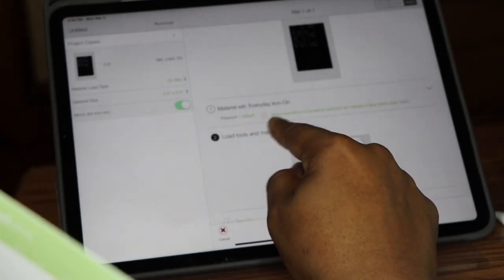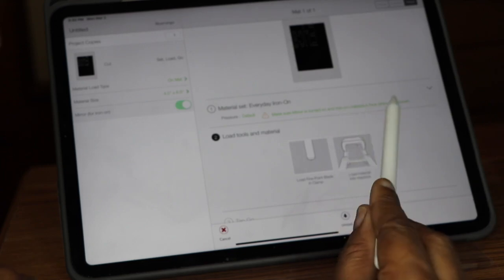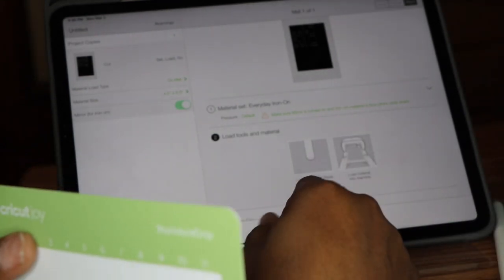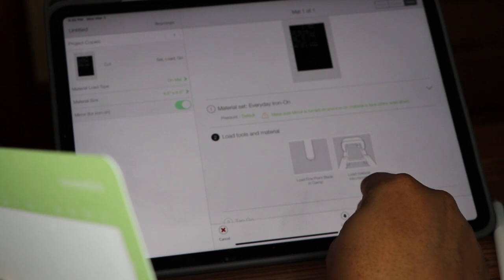Okay, it says make sure mirror is turned on, and iron on material is face down, shiny side down. That's what I previously said. Great. It says load tools and material. Load fine point blade, which is already in my machine, and load material into the machine.